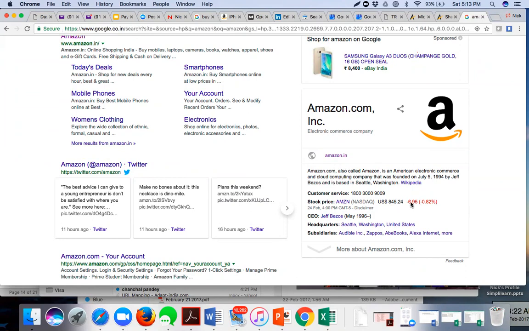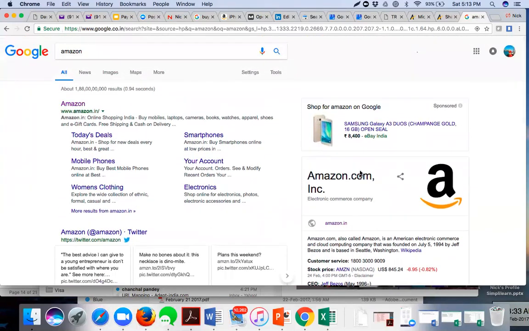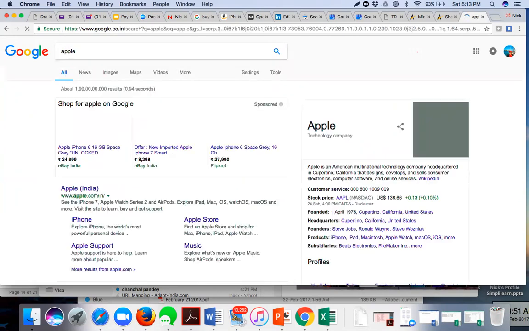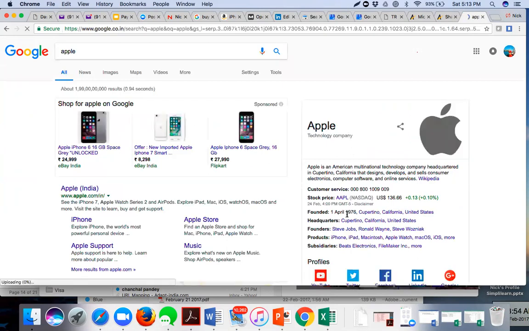Now schema file, guys, I do not want to focus more on the schema right now because it's more of an advanced level. I don't want you to get confused. Just understand the concept. The rich snippets, first of all, are these. These are extra added functionality, which comes in majorly when you type your brand name, your branded keyword, in the search bar. So if I've done it for Amazon, similarly I can do it for Apple. When I do it for Apple, as you can see, this is the rich snippet for Apple.